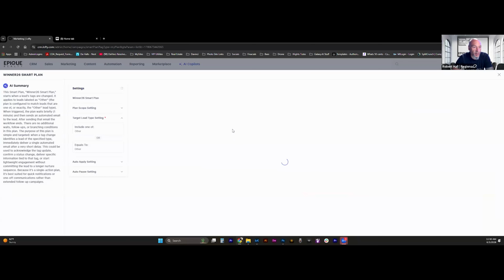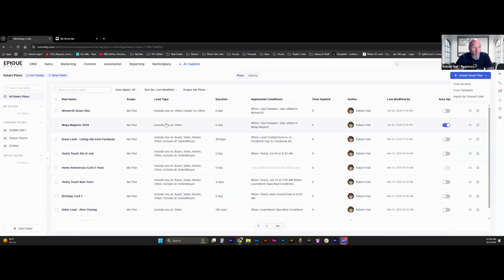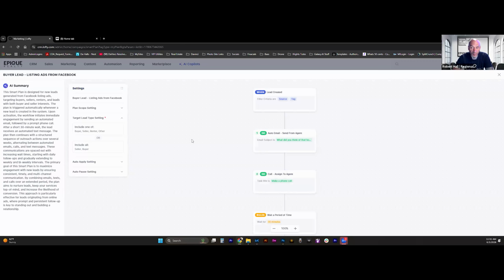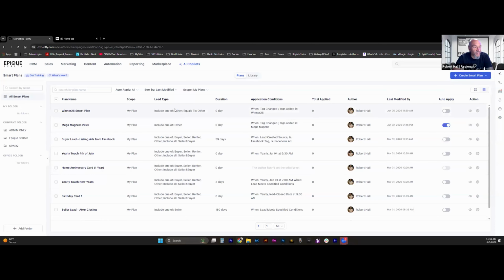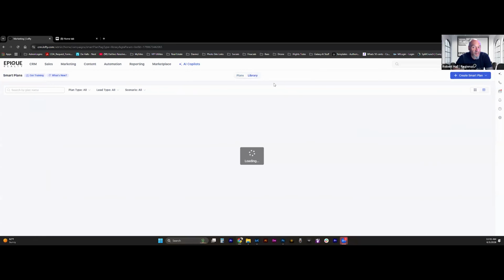So when we go in to view our smart plan, this shows us what that smart plan is. And you can click, drag around, do all that stuff to make it easier, because some of the smart plans you can make with multiple steps. So we'll look at the buyer lead listing from ads that I have. You see how many steps there are in this? And they just keep going. So we have 12 different steps that it just continuously keeps updating over a 39-day process. Did I set that up? No. That one was based off of a template out of the library.